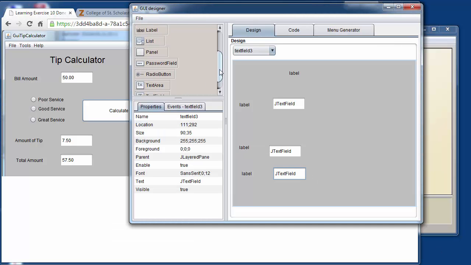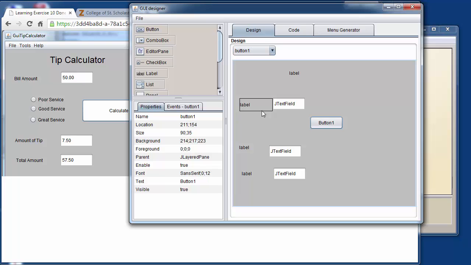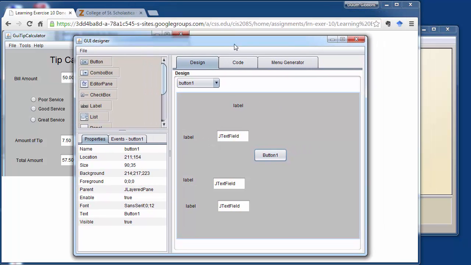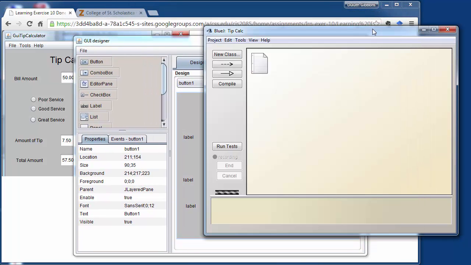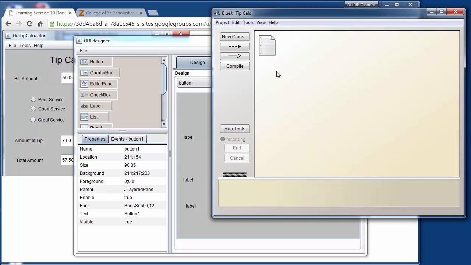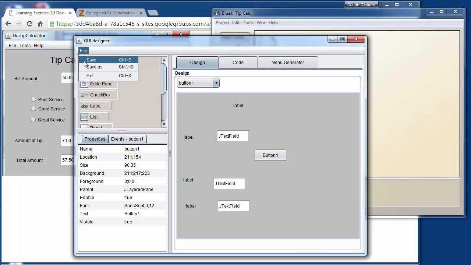Now, one thing to watch when you're in here is that once we're editing our text field, if we close it, we can't go back and edit it. Let me show you why. So let's say I've edited this. Right now, it's not saved in my BlueJ folder. So if I do File Save, it'll save it.